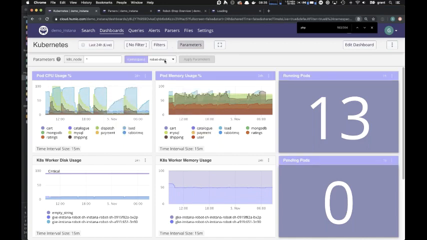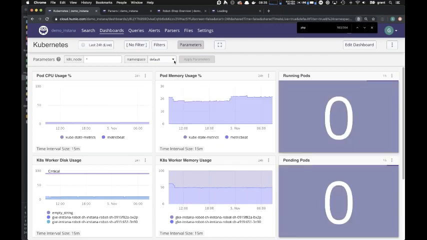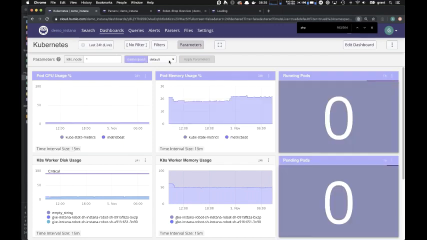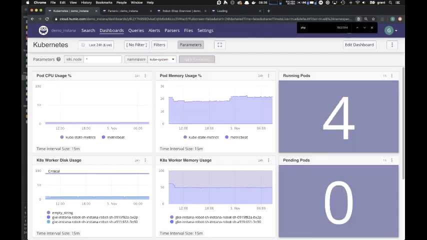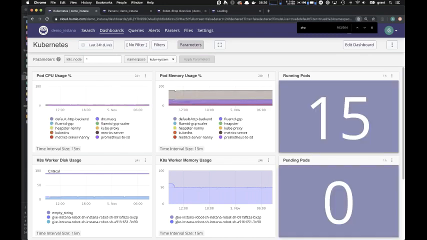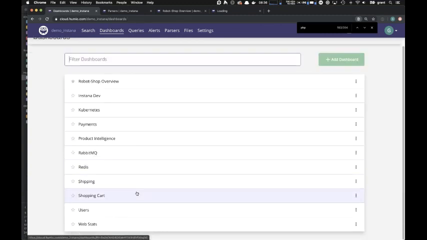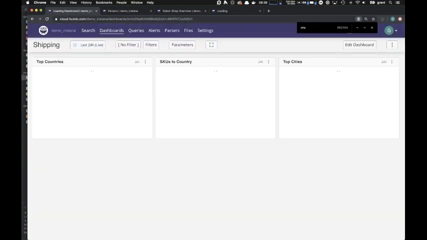So it's really easy to build these rich dashboards that you can then change the context of. So you're not having to create dashboards and dashboards. You can actually simply add parameters to the dashboards to make that possible. Some of the other interesting dashboards, just to give you a flavor.